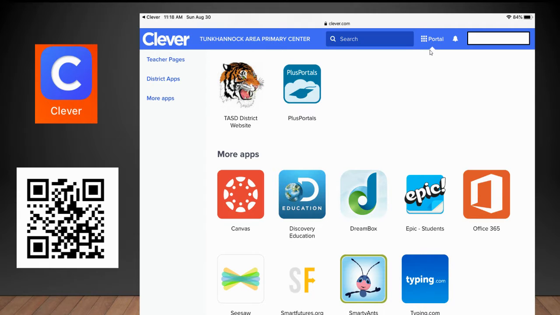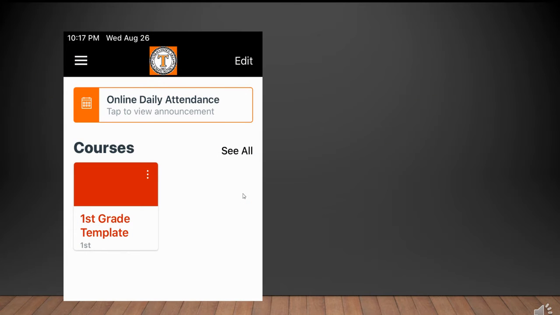Clever is our platform that houses all of our district applications, like Office 365, Smarty Ants, Plus Portals, and then most importantly, Canvas. So I'd like you to go ahead and click on Canvas. And then when you do that, it's going to open up your Canvas platform.